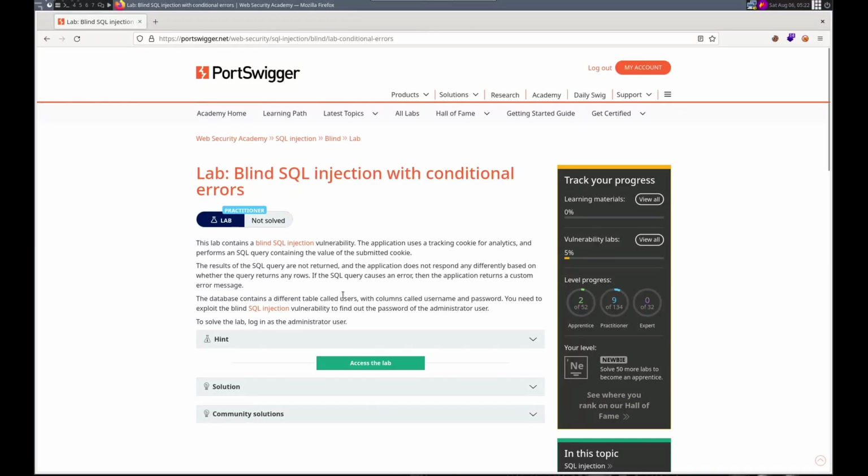In today's exercise, we're doing another blind SQL injection, this time with conditional errors. So we have a tracking cookie used for analytics. The results are not returned, therefore it's blind. It does not respond any differently based on whether the query returns any rows. If the SQL query causes an error, the application returns a custom error message. So this is how we're going to define our true/false.